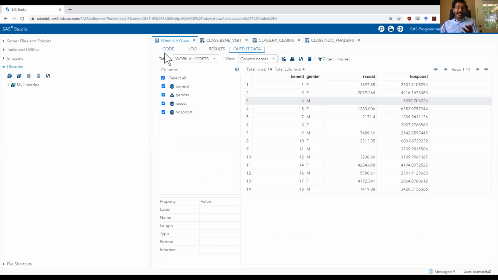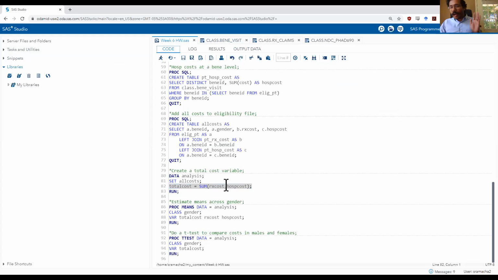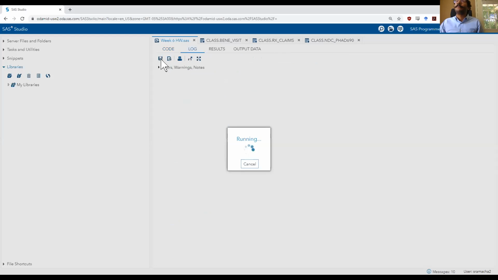I could have also written an if-then statement saying if RX cost is missing, which is RX cost equals period, then really RX cost equals 0. I could have said that and then done the plus statement instead of the sum function, but I don't need to do that because the sum function actually accounts for the missing values pretty well on its own, and using that if statement doesn't really help me accomplish anything.